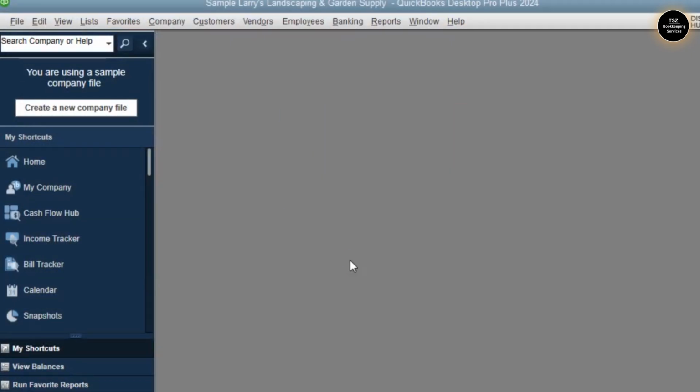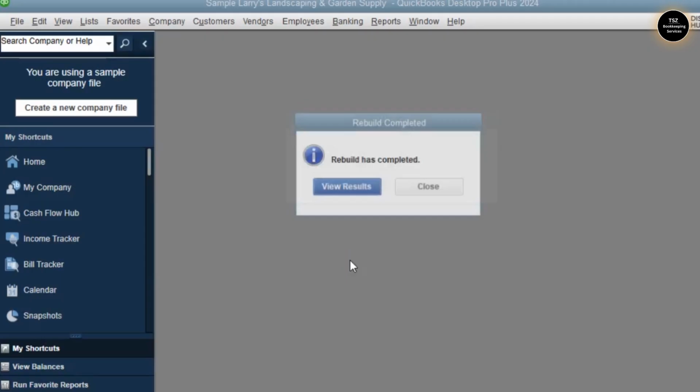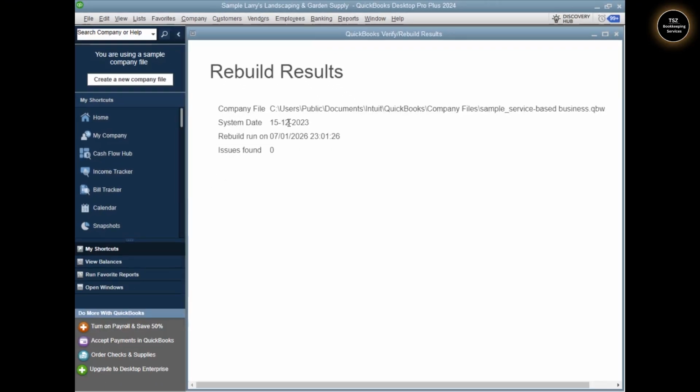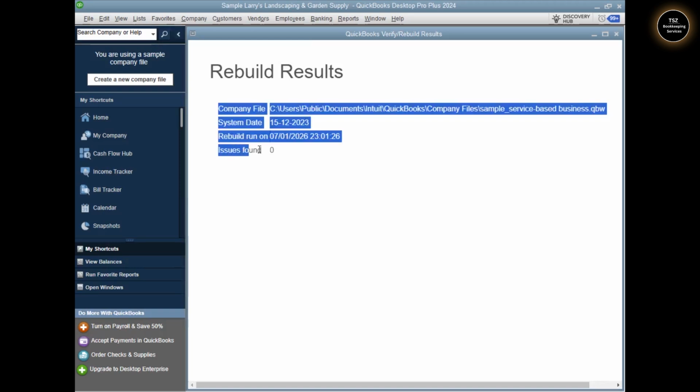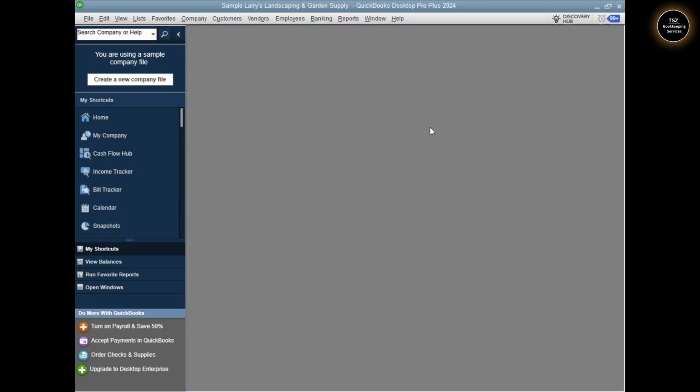It is backing up now. So after doing this, if the same problem still exists, it is not going to create a backup for you. If it somehow starts to create a backup, then it will do the rebuild. Once the rebuild is done, you can see the result. It says there is no issue found in the company file, 0. So the status of the company file seems to be good.